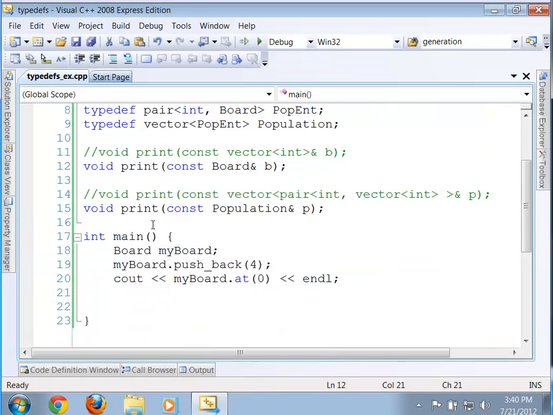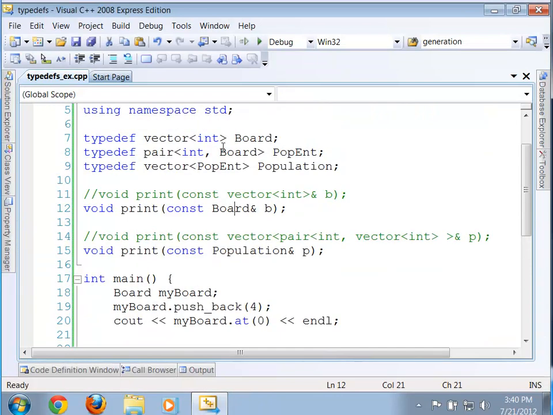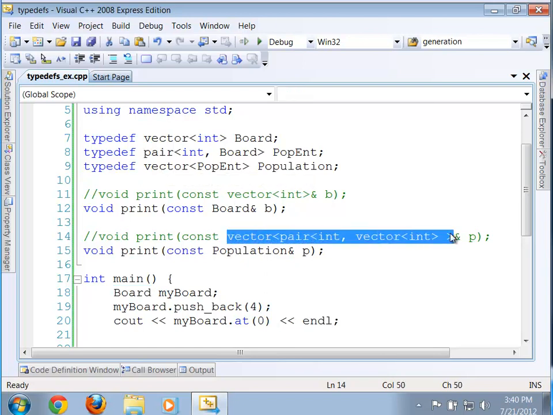So again, the whole idea behind typedefs is that it makes your life simpler in terms of thinking about the particular types, rather than having to think about these messy type declarations.